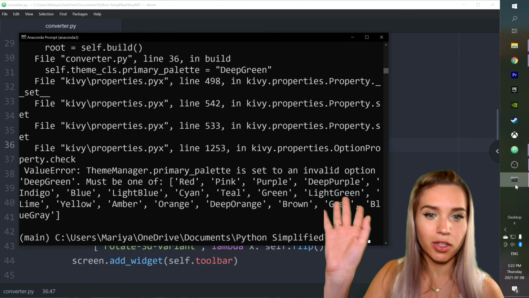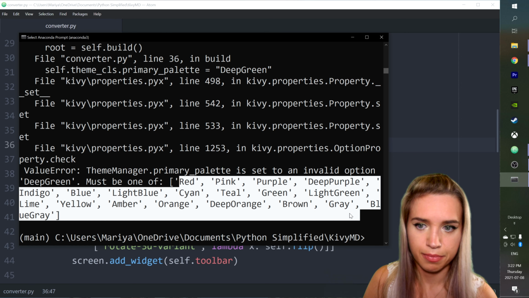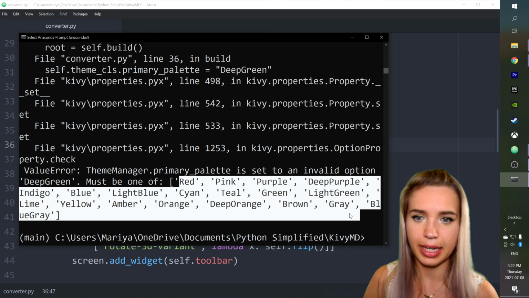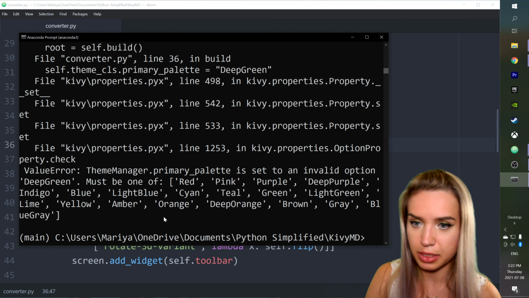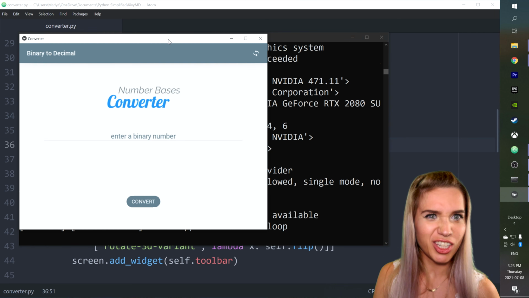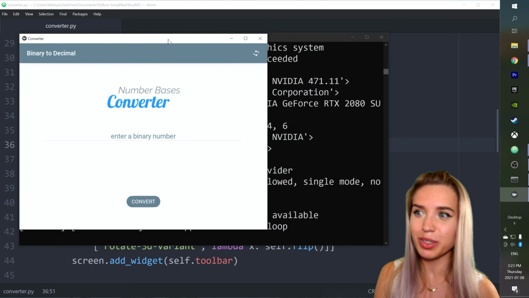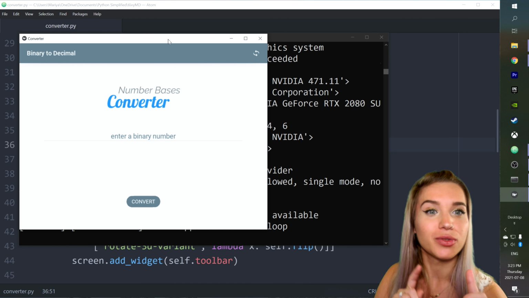Oh, and there is no deep green. So it actually shows you all the different colors available. And it doesn't look like they have a darker green, but let's try the blue-gray. So I'm just gonna copy it. Let's paste it here. Let's save it. I actually really, really like it. Maybe I should have done the app with this color instead. But whatever, we picked the default blue and we shall remain with the default blue.